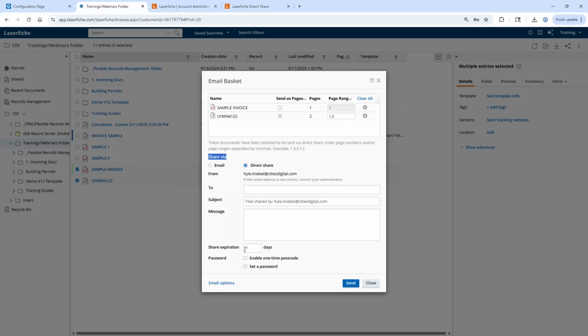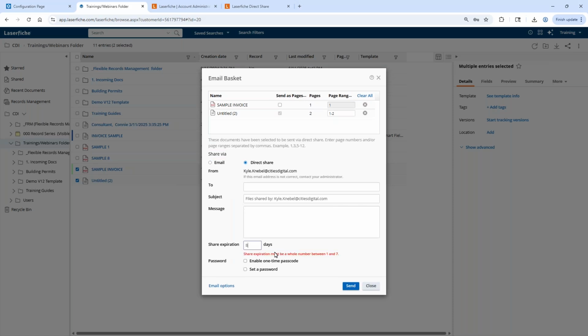Below the message text is the expiration date in days, and go ahead and choose anything between 1 and 7. If I try and do 8 days, as you can see, it kind of complains there and says, well, no, only 1 through 7. All right, so we'll fix that.